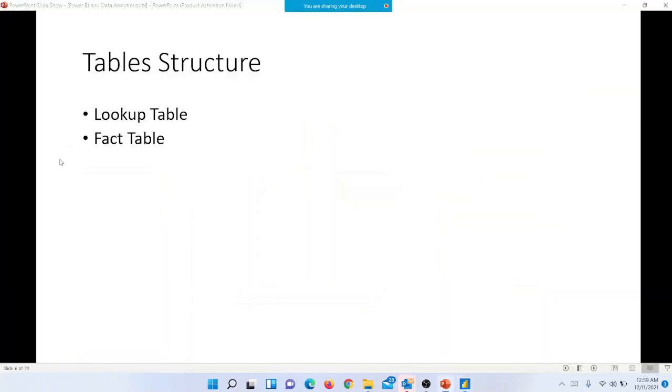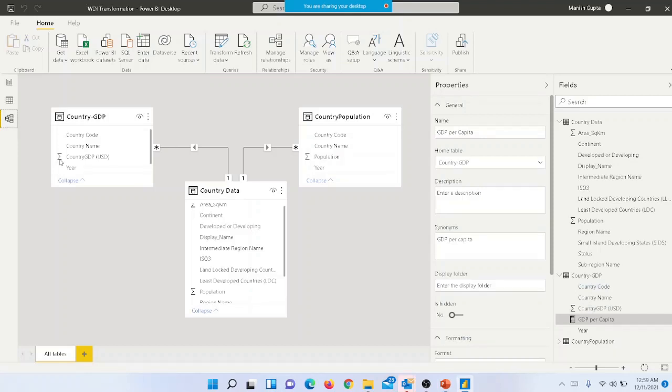The lookup table is the table which has additional information about some things. So for example here, the country code, the country, there's much more data about the country. This data is not available in country GDP, this data is not available in country population, but in the country data. So this is called a lookup table because ideally it has no aggregation things. It does not have a GDP, it does not have a population, even though we have a population here, but we don't want to use this population, because the lookup table should not have anything to aggregate.